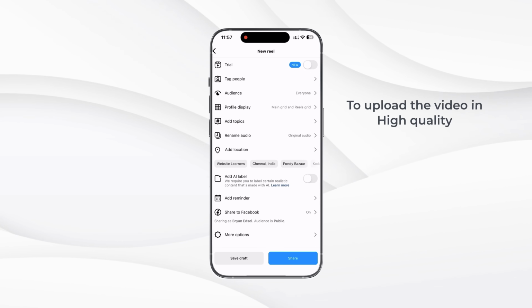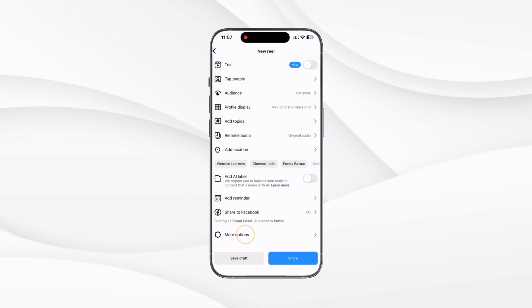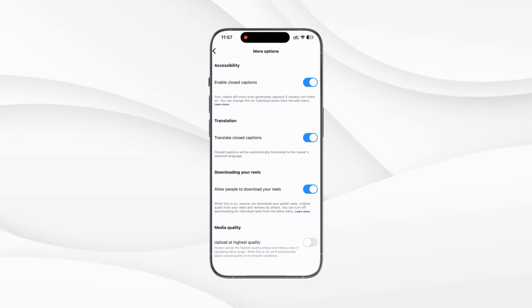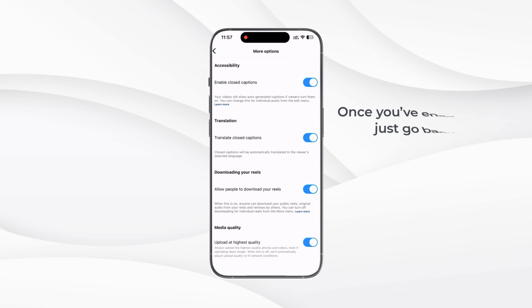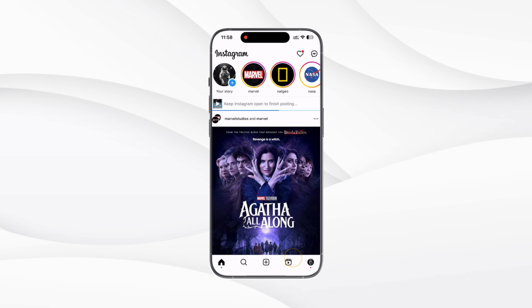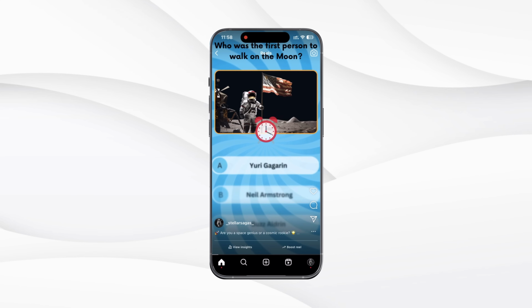To upload the video in high quality, go to More Options, scroll down, and enable this option. Once you've enabled it, just go back and click Share. And your video has been posted online.